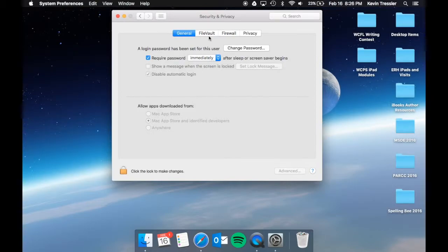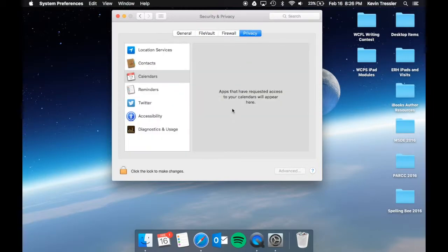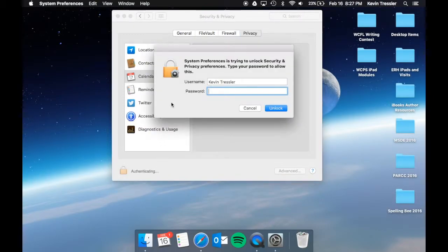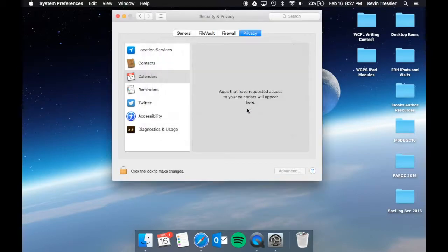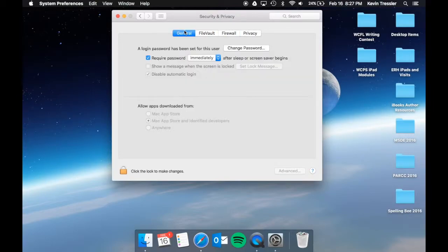We are not actually going to get into the file vault or the firewall or your privacy information, because most of this will be locked and set. One thing I do want to point out, let's say I go to privacy and I need to change one of these. There is a lock in the lower left hand corner that says click the lock to make changes. When you click the lock, it is going to ask for the password for the system, and you have to put in the correct password in order to unlock it and change any of the preferences under your privacy.